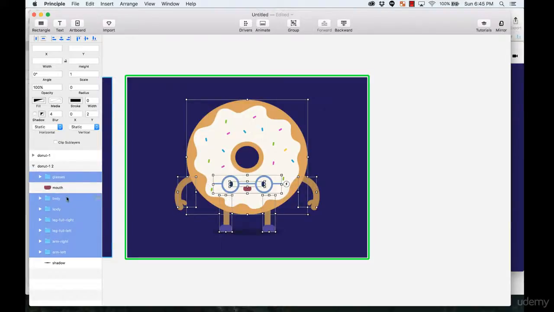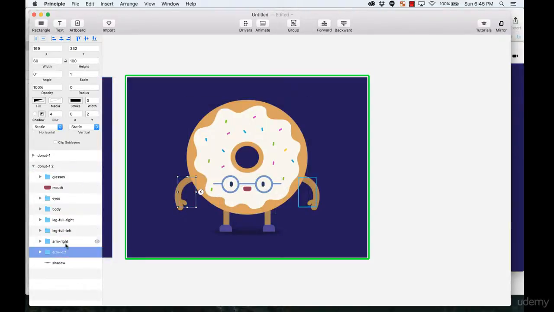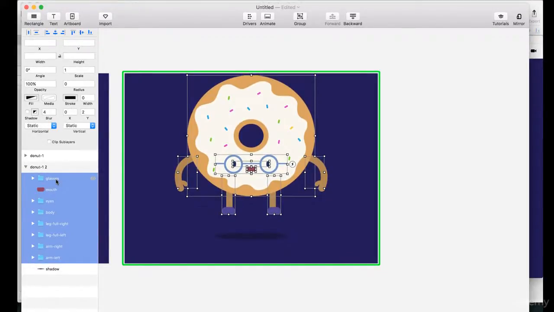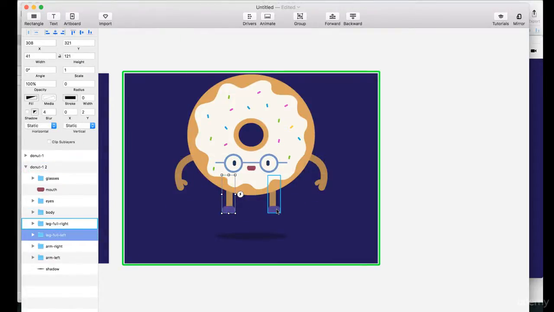So I'm going to select pretty much all of the layers, all of these except for the shadow. Then I'm going to move them up because it's going to be jumping. So all the way to the edge of the screen, around there. And then over here, I'm going to move this a little bit around there.